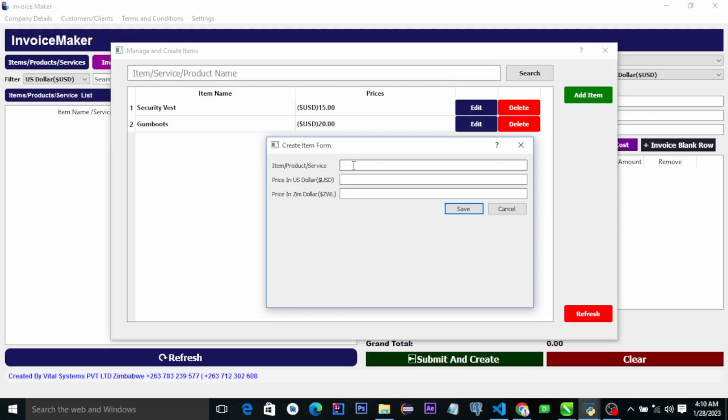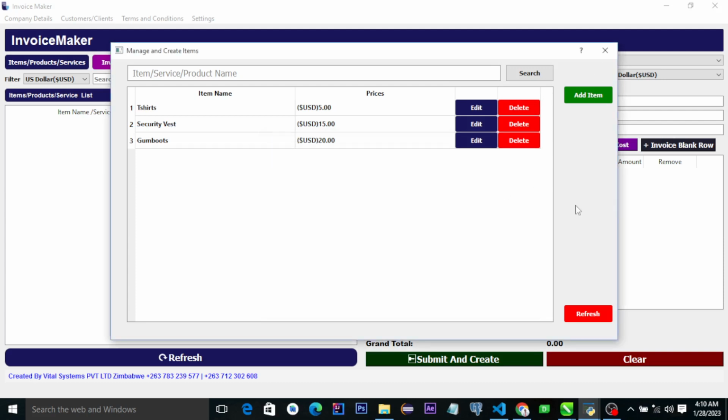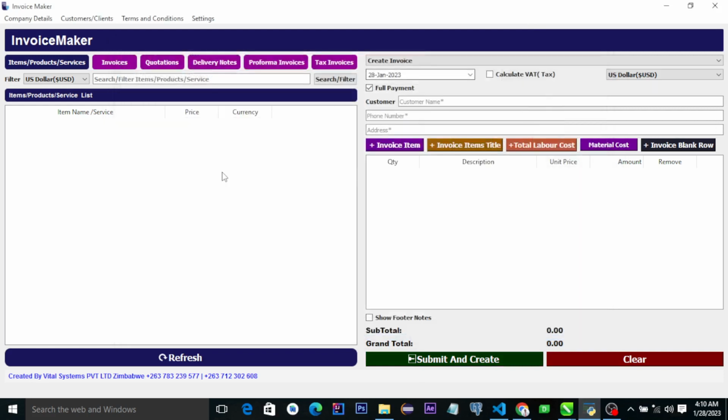The other product that I want, let's call it t-shirts. And I have t-shirts that are costing $5. So I'm going to save. Then save. You can see these are the products that I have now. I want the products to show on my left hand side right here. That's where your products will show.